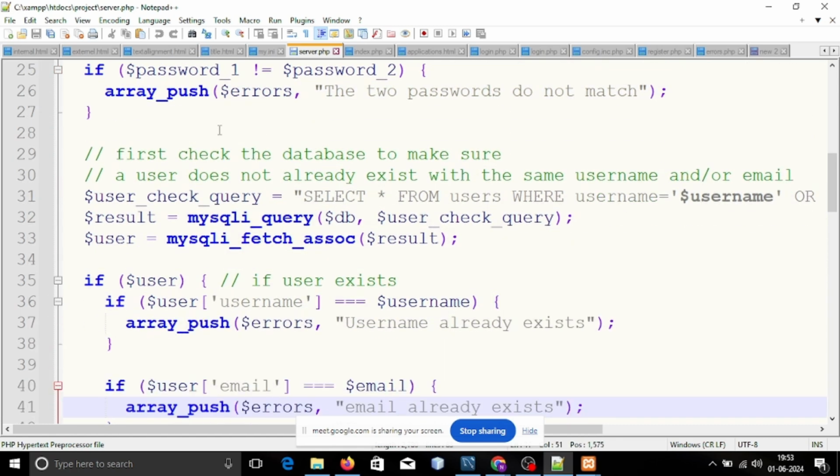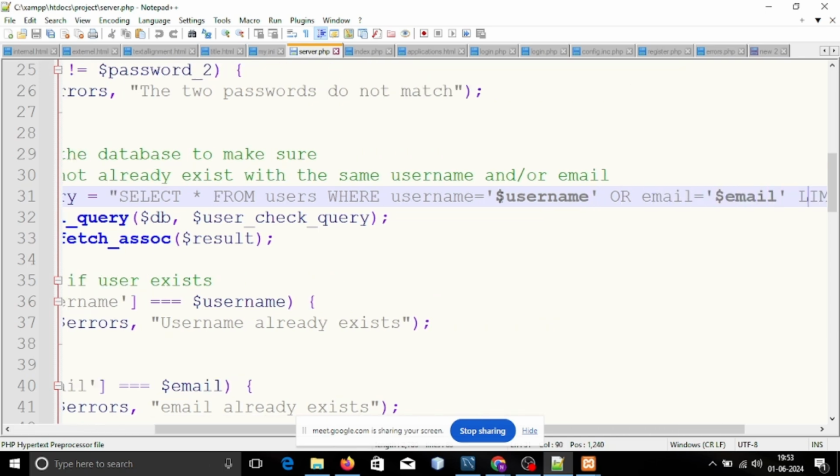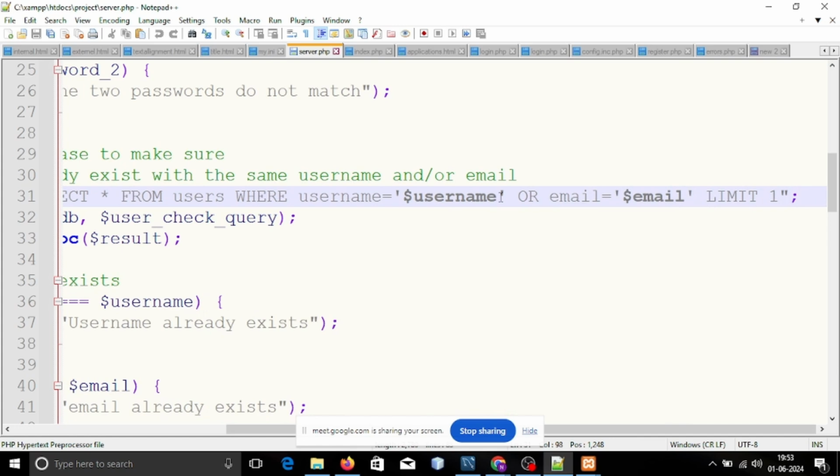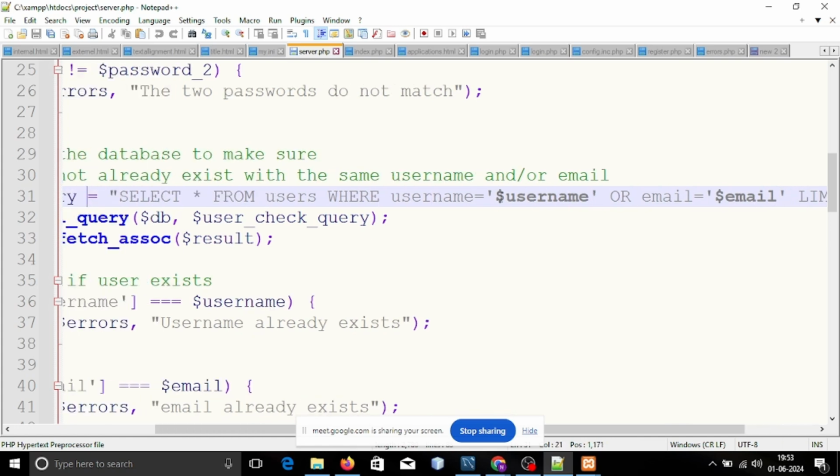Now here it is complicated. You can listen so that you'll understand. First, we are entering a username, or email, anything we can enter. So we are writing a query: select star from users where username is equal to username or password is equal to password, limit 1. So that we'll get the username and password from the table.